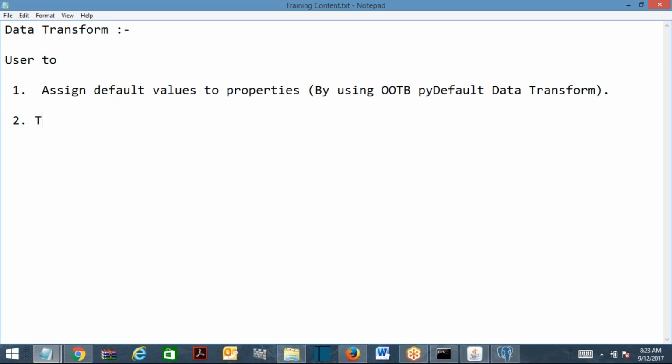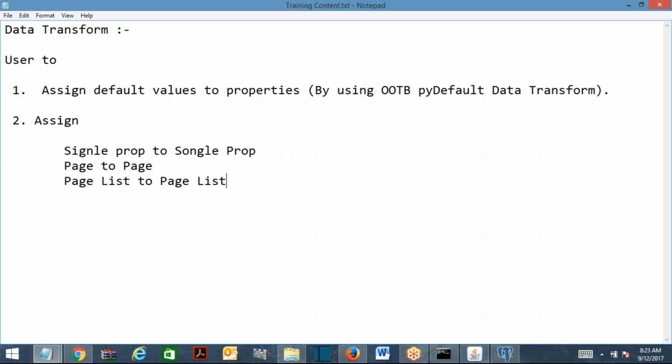Second one, what is the second one? To assign values from a single property to a single property, and then page to page. What else? Page list to page list. All this you can perform.